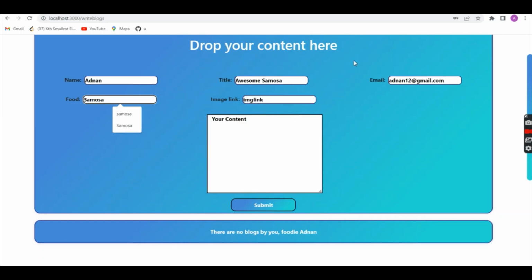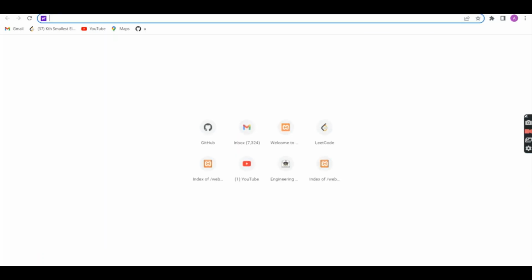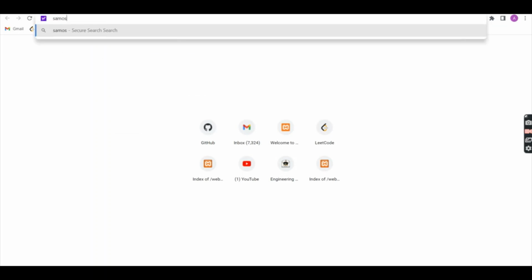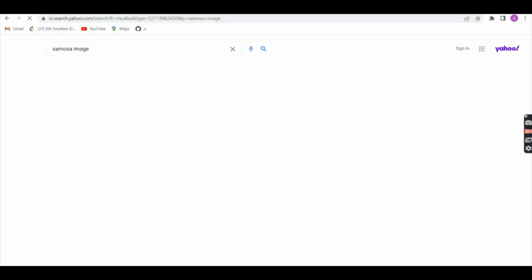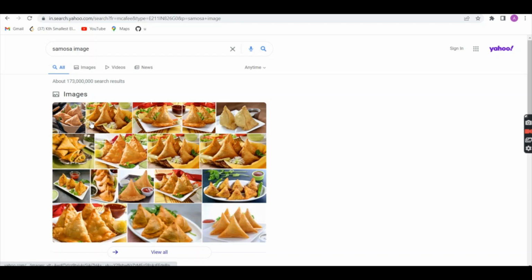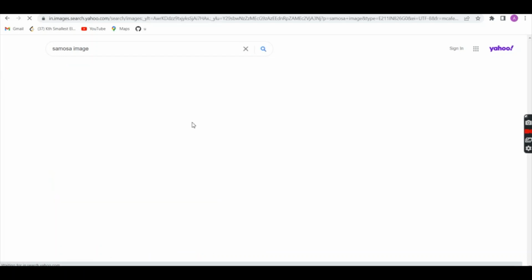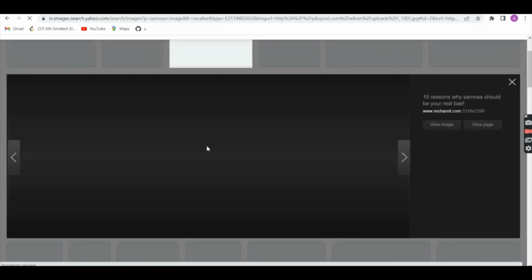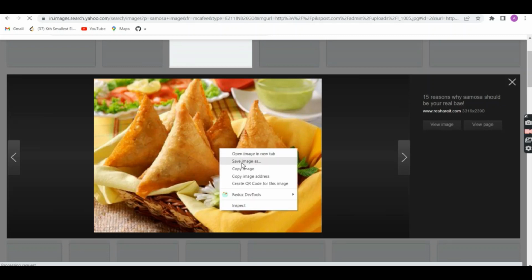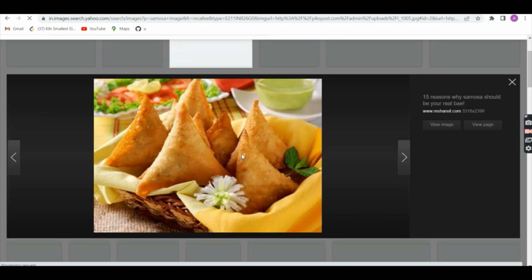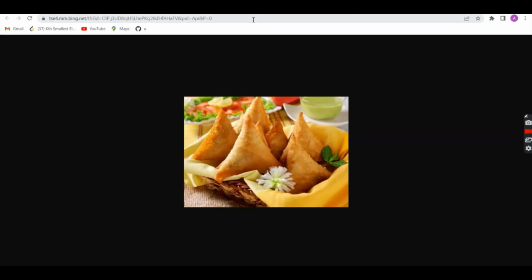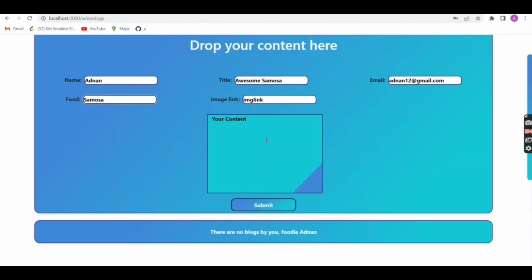And then for image, I have to add a link. So if I go to Google and search for samosa image, I have to pick any link from here. If I click on any of the images and then right click, open image in new tab, and then click on this link, Control C, and then I'll come back to my app, I'll say Control V, and I'll add some simple content.